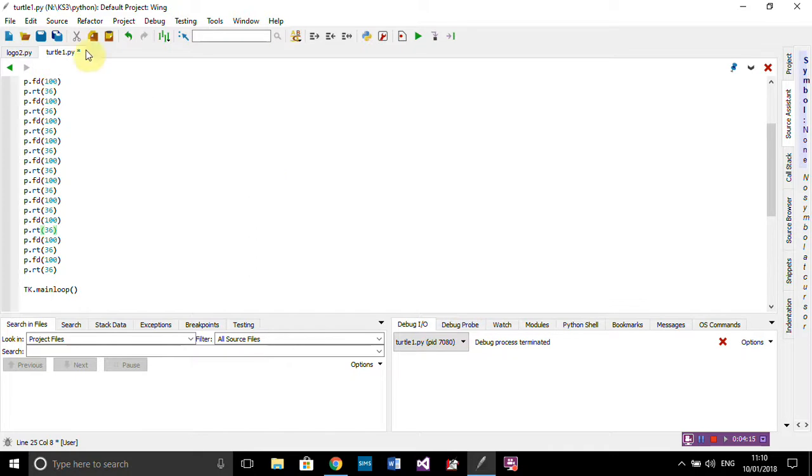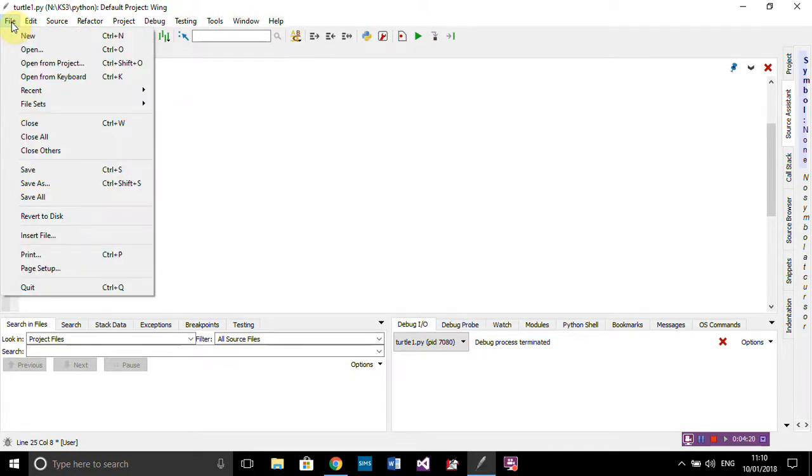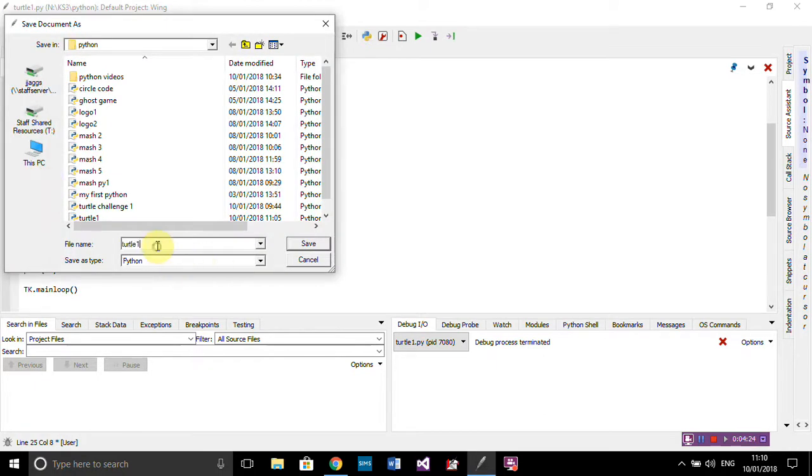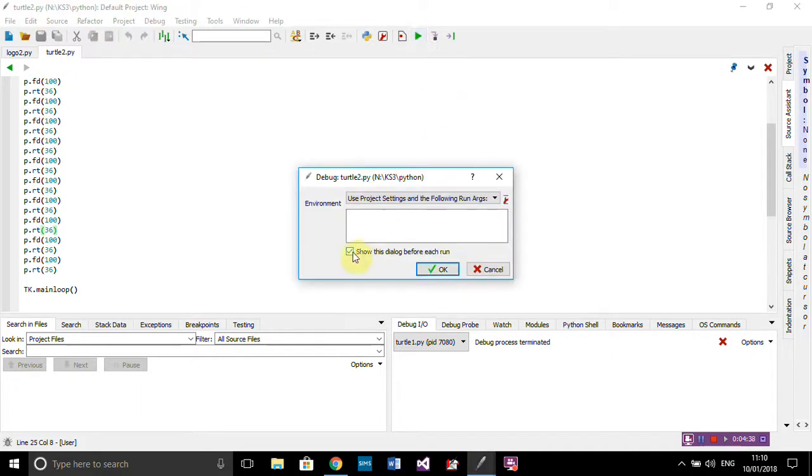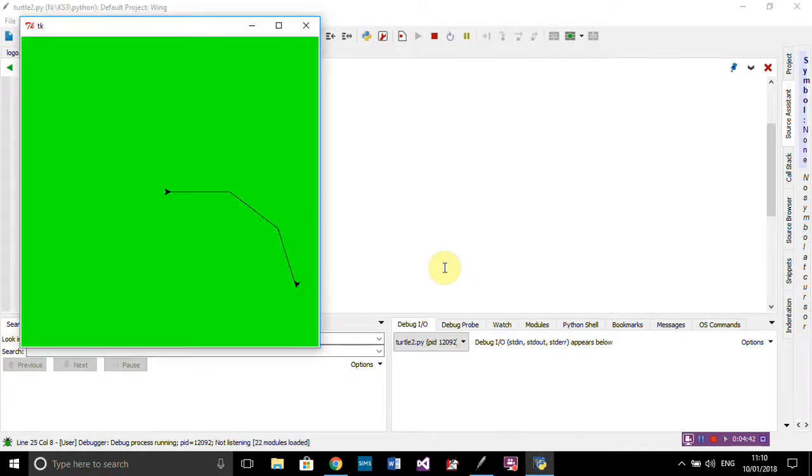So let's save this now. And what I want to do is save it with a different name. So I'm going to say File, Save As. Instead of me calling it Turtle1, we're going to call it Turtle2. Right, so it's now called Turtle2. We're going to click on Run. Let's take the tick out of this box and let's see our results.